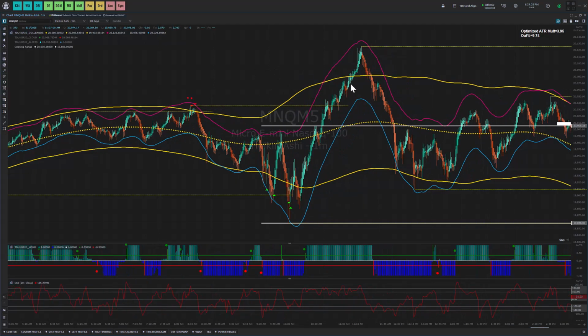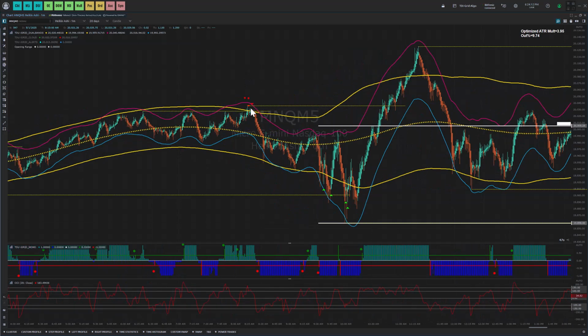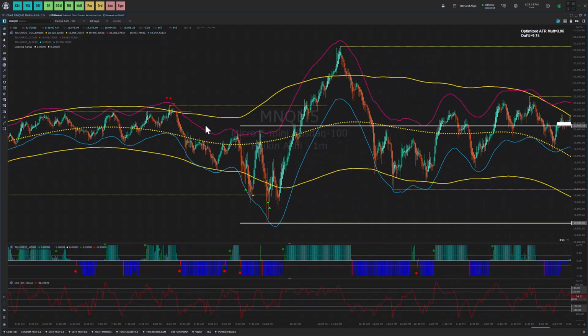Now you might look here and say, well, wow, look how great that would have been, right? We're outside of the bands. Well, we did get a sweep here, right? Here's the liquidity that was swept. That was the beauty at 8:30 that gave you the straight shot to the lower edge of the bands. Now we get into the open.